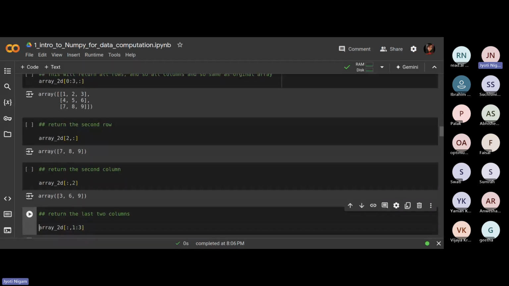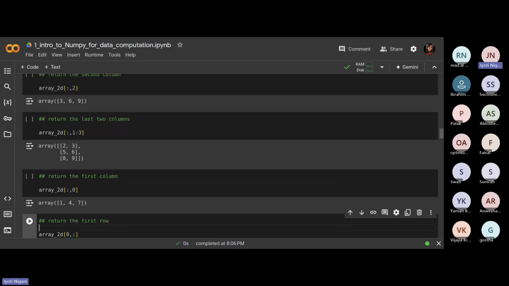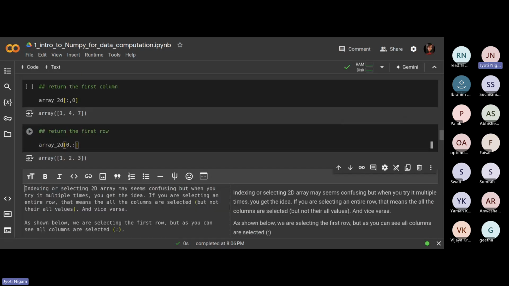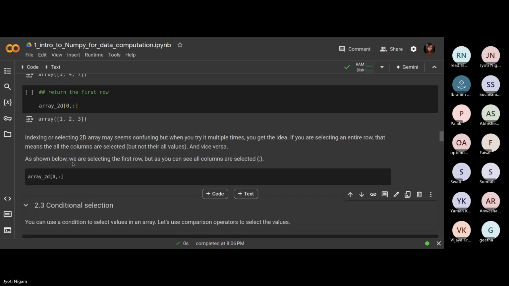I have a lot of content to cover, so I'll move on to the next section. These are just examples.